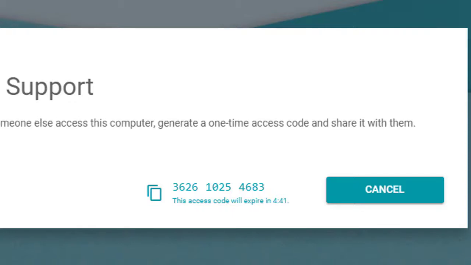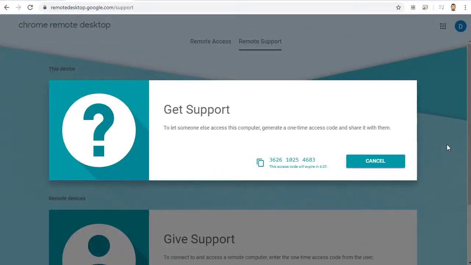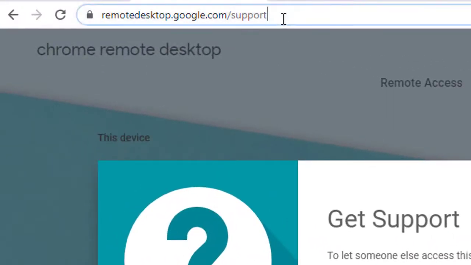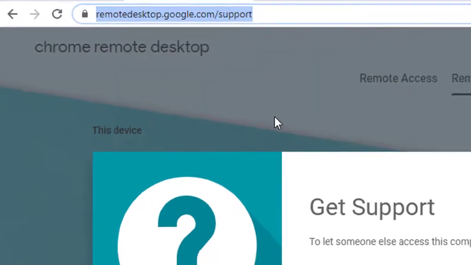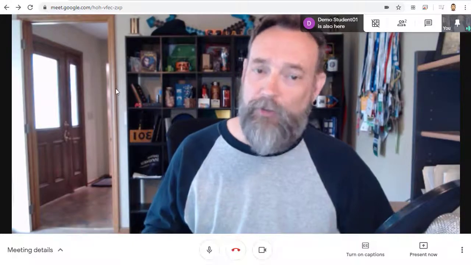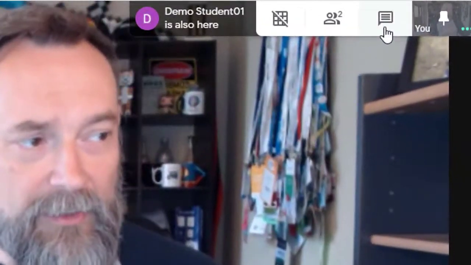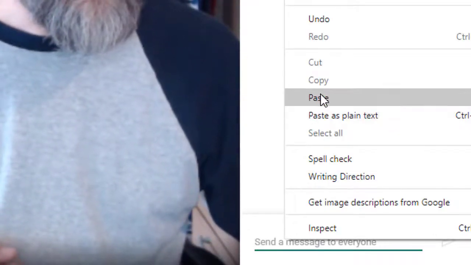So you need to give the student two things: the web link for the Chrome Remote Desktop site and the 12-digit access code. First, simply click in the address bar at the top and copy the web address. Now go back over to the Google Meet and click on the Chat button in the top right-hand corner, and then paste that address into the chat window.